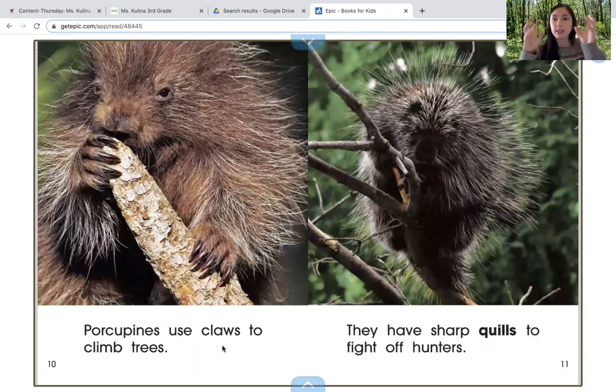Porcupines use claws to climb trees. Just like birds have special claws to climb trees, so do mammals too. And this one's different. They have sharp quills to fight off hunters or predators. So think about what your animal can have to protect it from other animals that want to eat it.